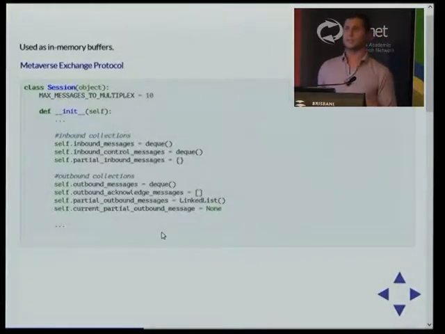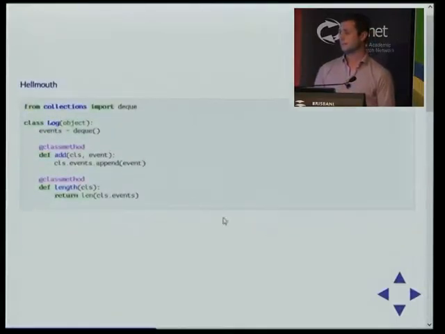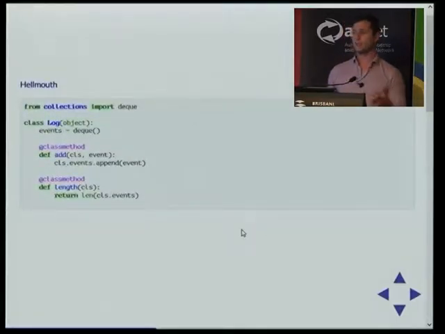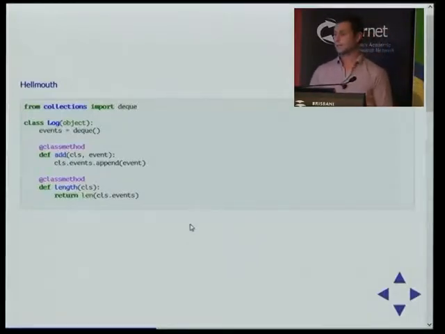So these are used quite extensively as in-memory buffers. Here's a project that I happened to find, called Metaverse Exchange Protocol, and they will append inbound messages and outbound messages, and as things change their state, they'll pop things off from either side. Here someone's created their own logging object that will append things to a deque as they come in.